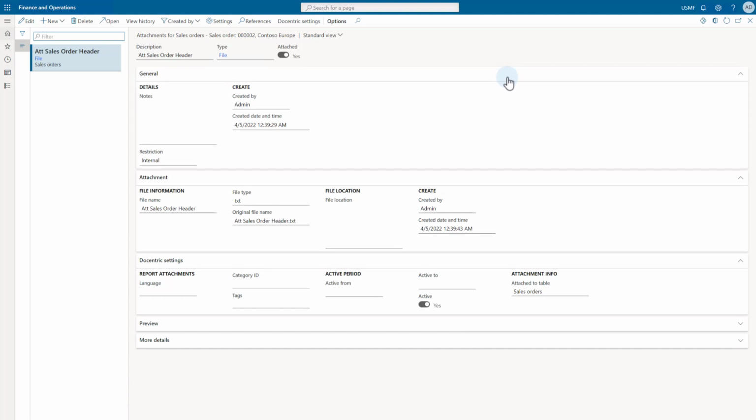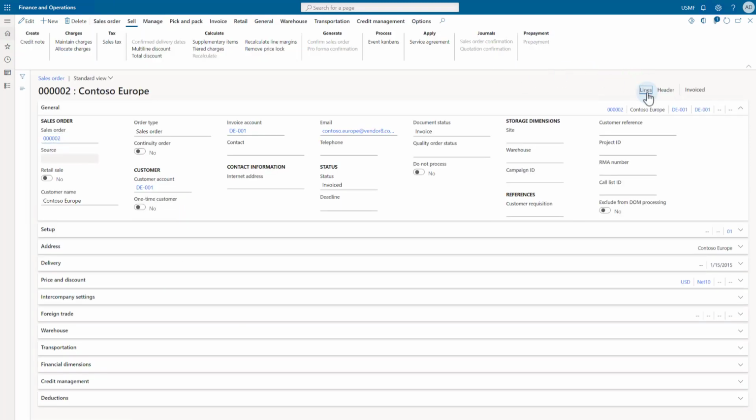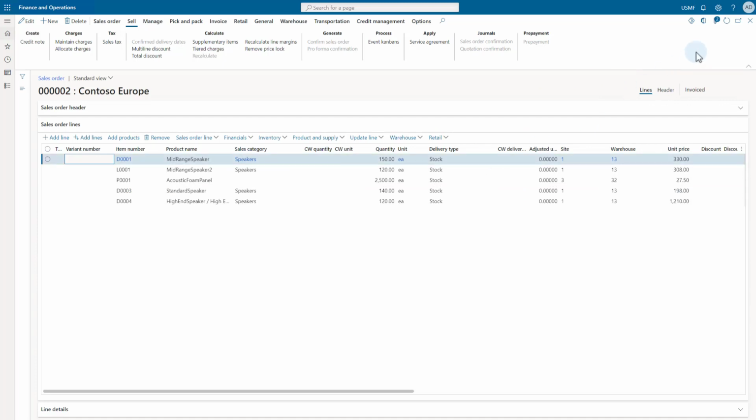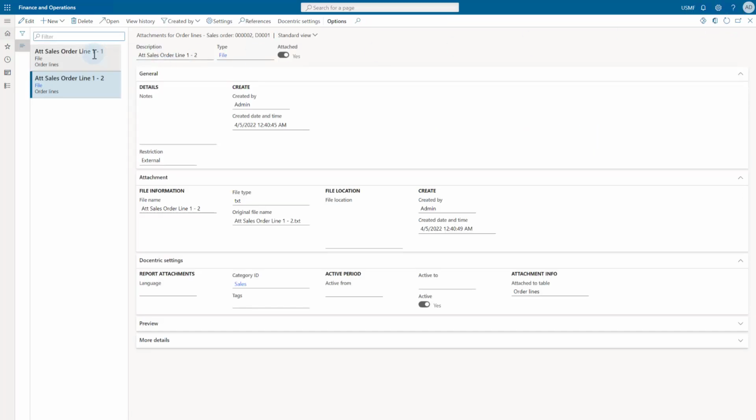Let's go back to the sales order. While we are here, we can check the attachments we have on the lines. On the first line, there are two attachments. First one doesn't have anything specific, and the second one has external restriction and the sales category. Right now, we don't have any rule for the sales order lines attachments, so let's add it.